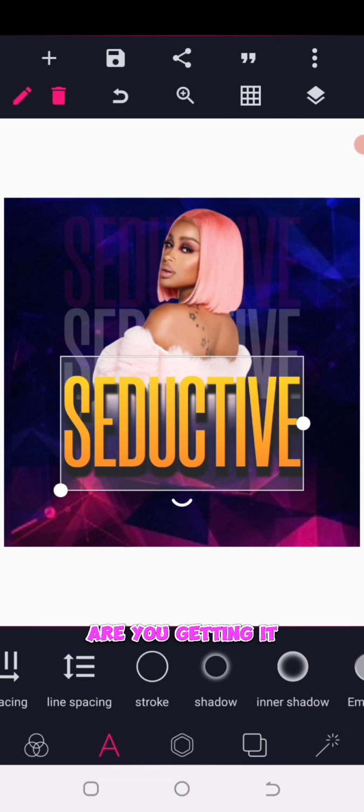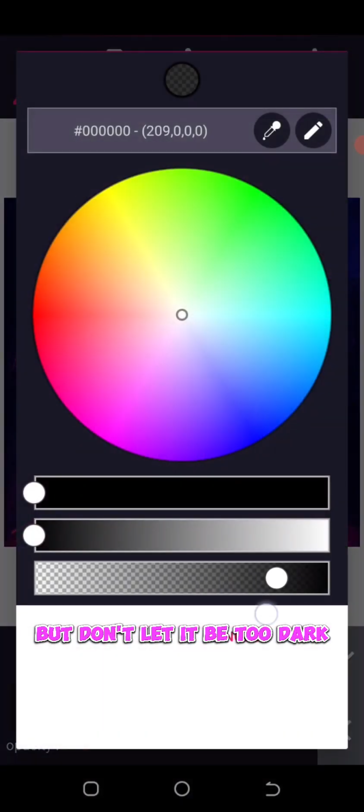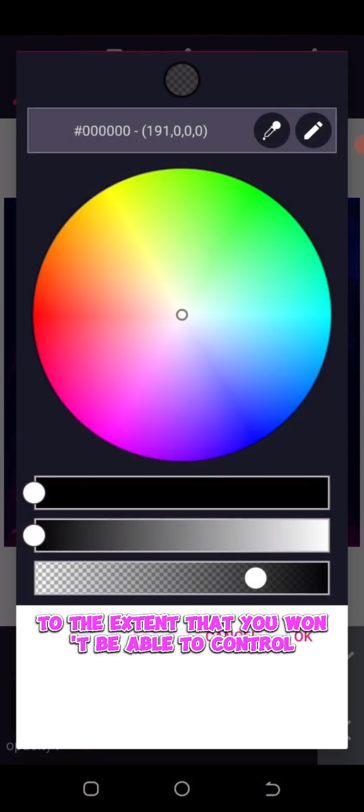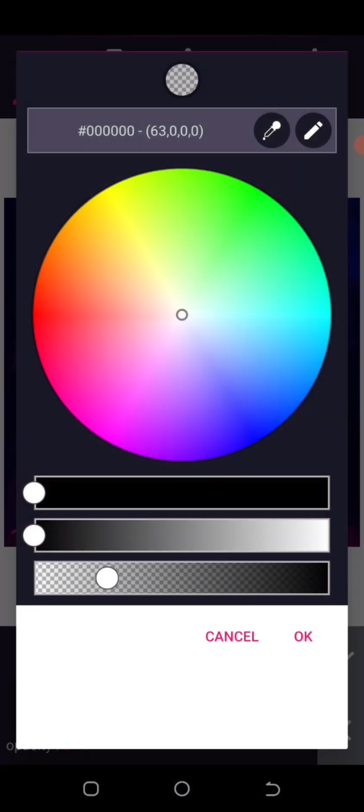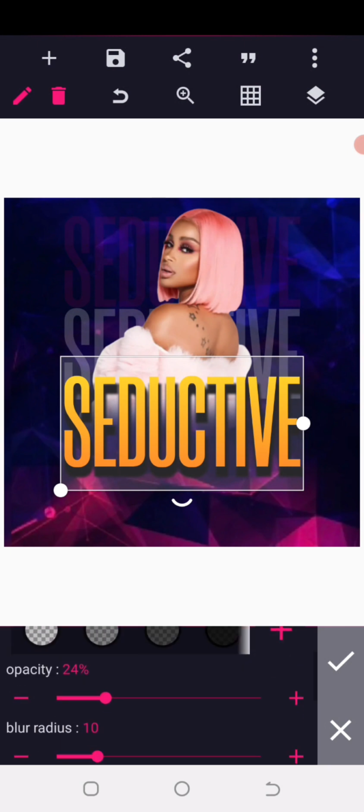Are you getting it? And when you're able to do that, we use the raw stuff to cover the whole scenario. But don't let it be too dark to the extent that you won't be able to control. So you can reduce the size to make it more faded. Okay? So reduce it well.